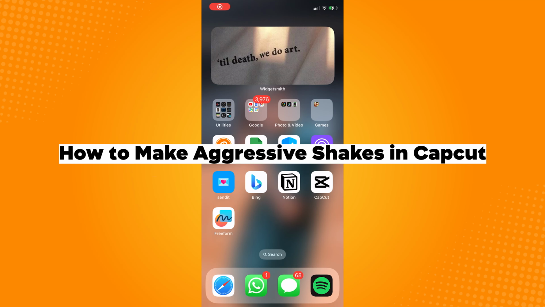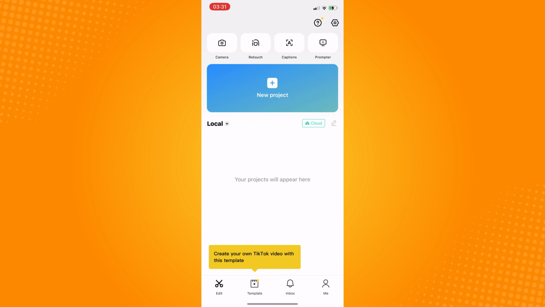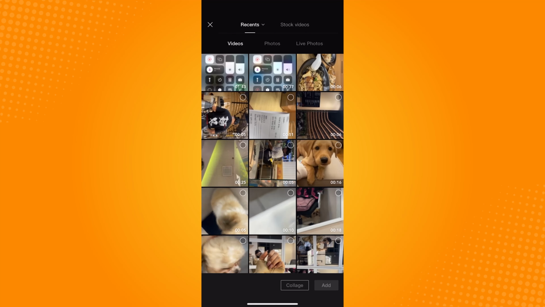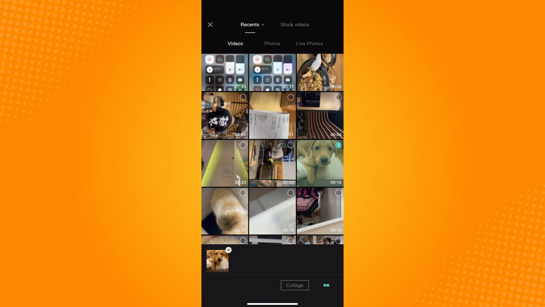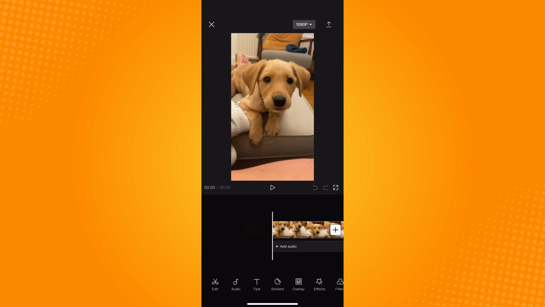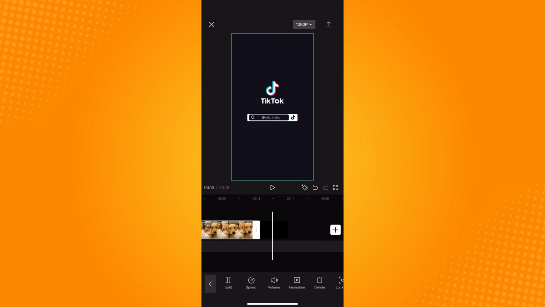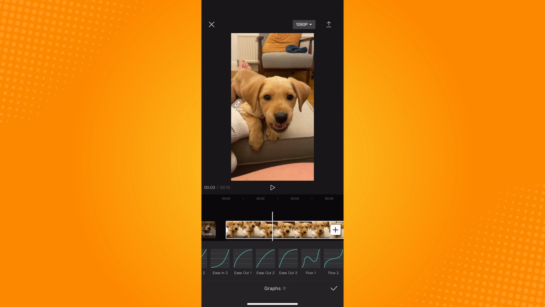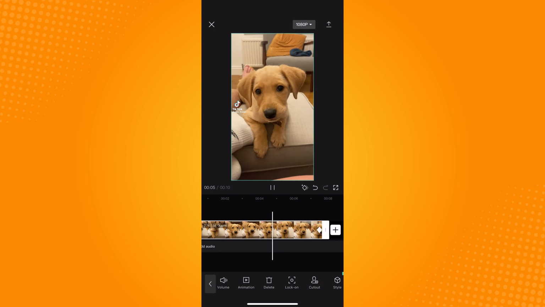How to make aggressive shakes in Capcut. So go to your Capcut application, click on this new project, press on the clip, put a keyframe on the start and at the end of the clip, go to the first keyframe, go to graphs, find ease out 3, and then proceed to animations.